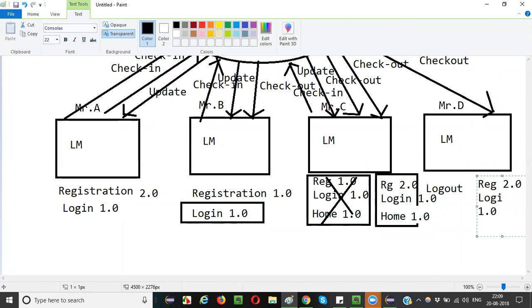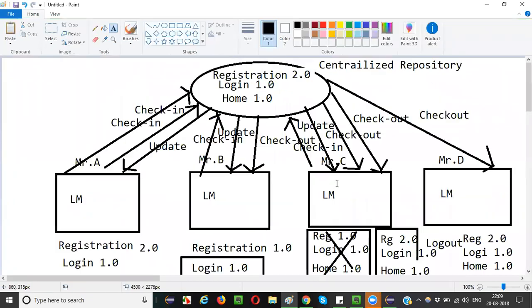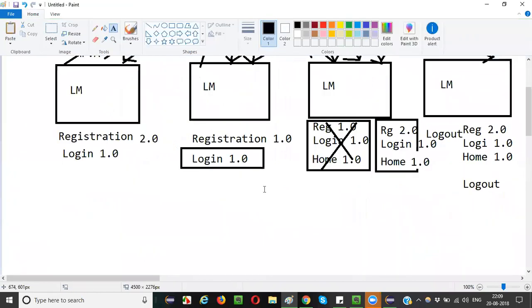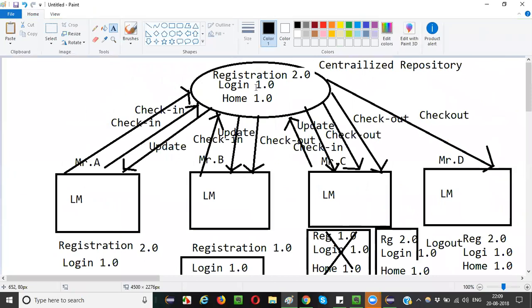Login 1.0, then home 1.0. All these things will come into picture. Okay, that's fine. And he has been assigned to work on the logout functionality. So he started working on it. By the time he started working on it, let's say the centralized repository got updated with some other code. That is, let's say this guy somehow pushed login 2.0.